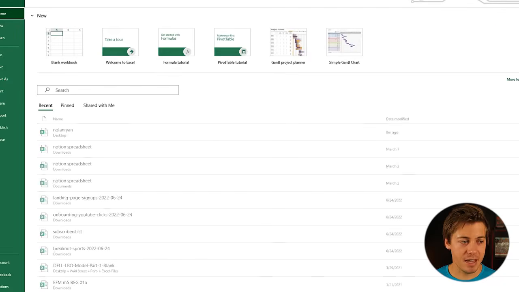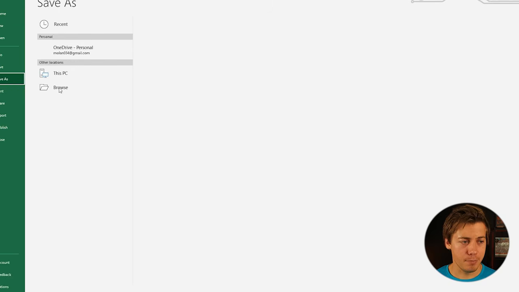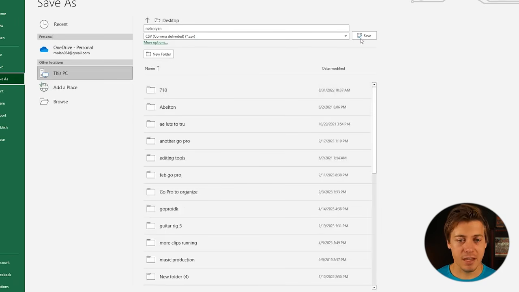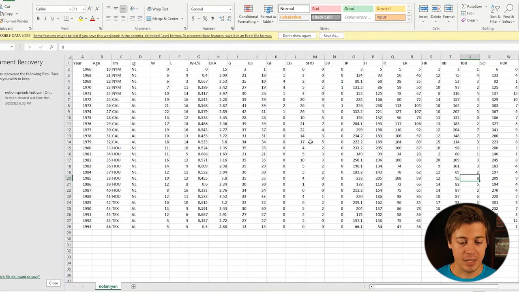So I'm just going to save this as a CSV. It's really important you save it as a CSV because that is how we're going to import this into our database. So save it. I already have this, but I'm going to overwrite it. And with that out of the way, we can start importing.